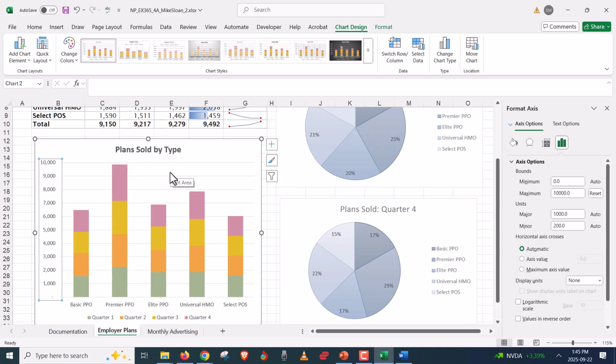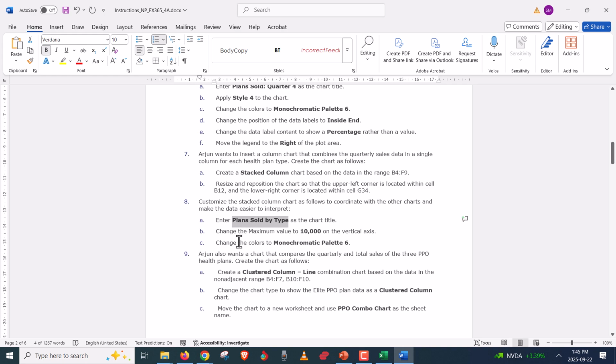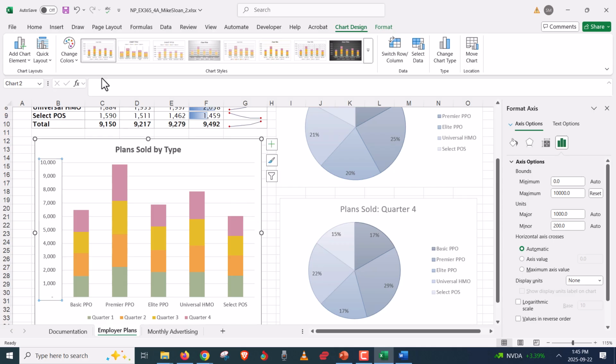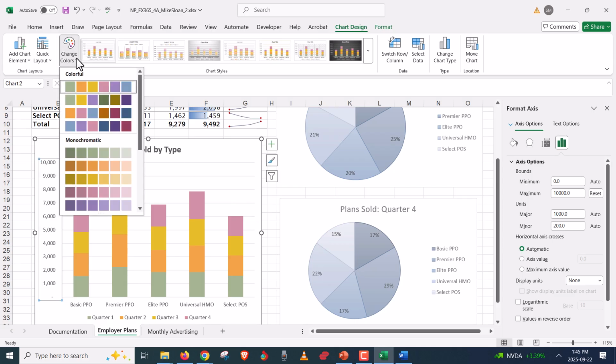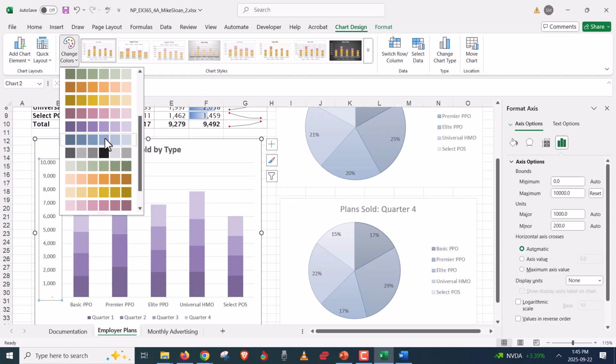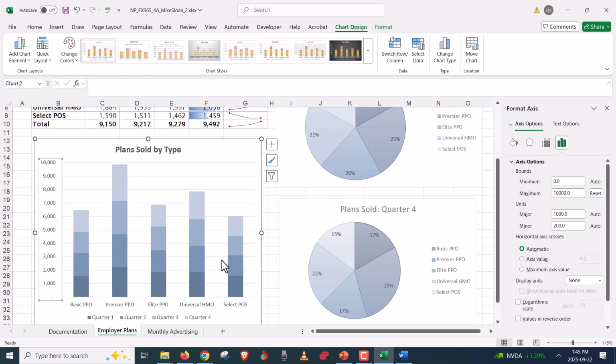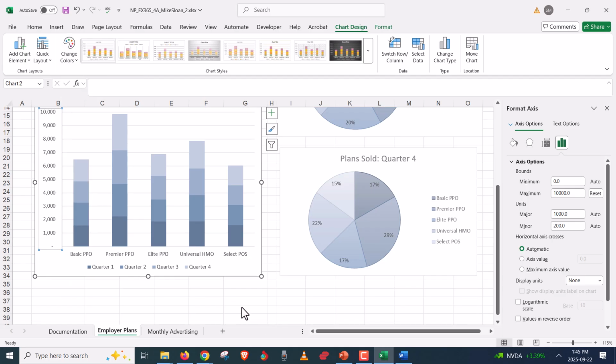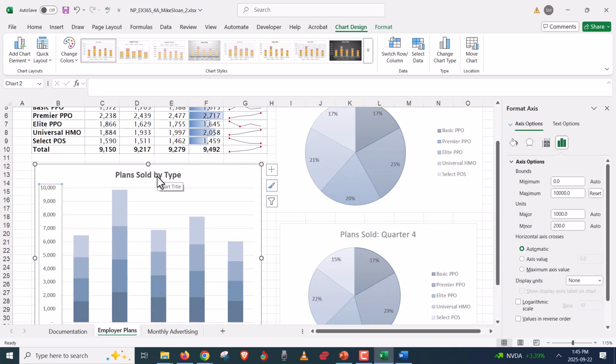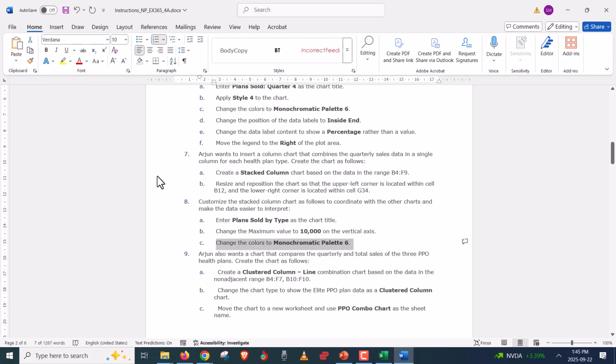Like, we don't want to do that. And then finally, change, so that was part B, change the colors to monochromatic palette 6. Again, same one. Go down here, scroll down a bit, monochromatic 6. So that one, we didn't change the whole theme. Now I'm going to show you that you're going to be okay just pasting the fonts in there, even though I want you to get in the habit of matching the destination.